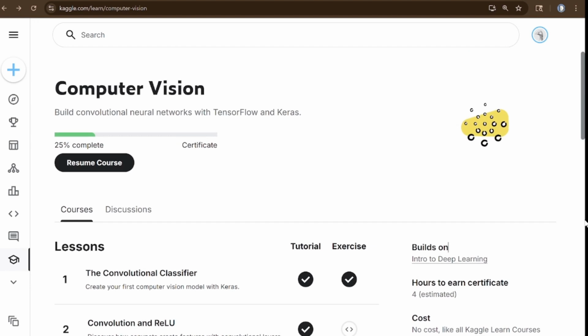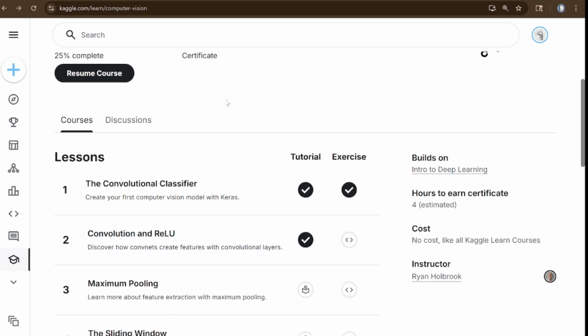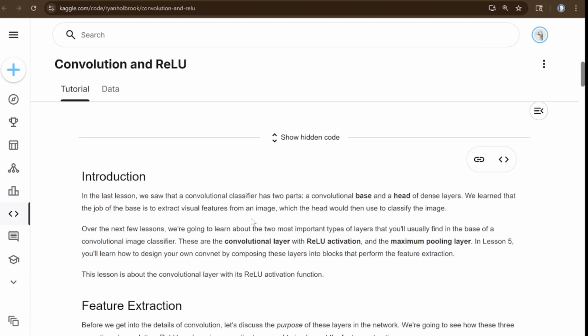Hi everyone, welcome back. In our last class, we started computer vision and we have completed our first chapter, that is the convolutional classifier. And today we are going to study about convolution and ReLU. Let me first read it, then we will do the exercise.